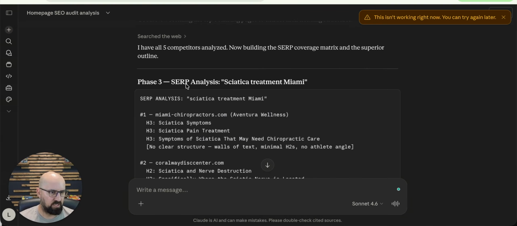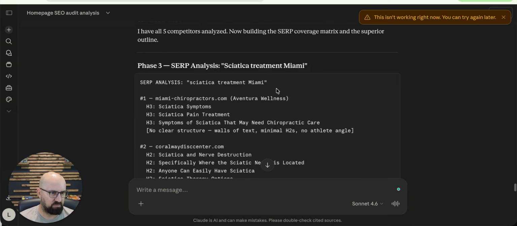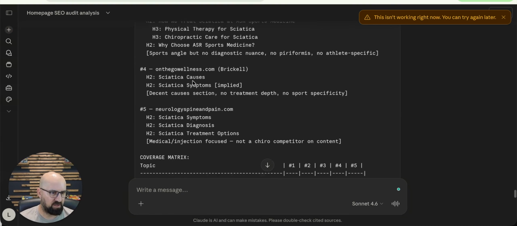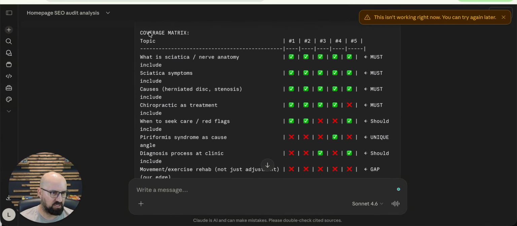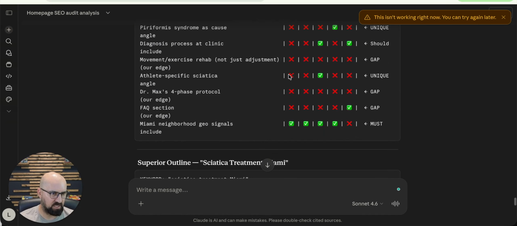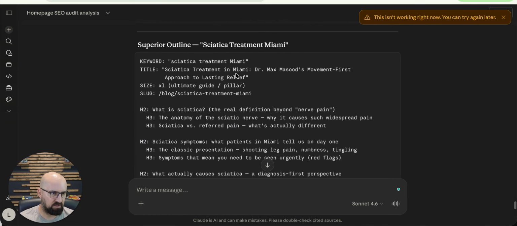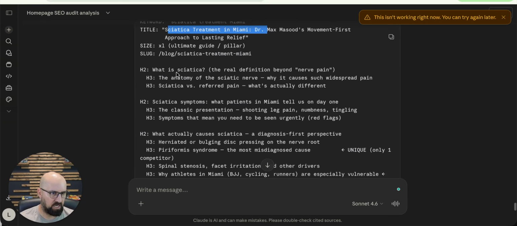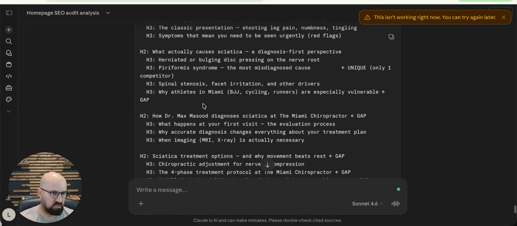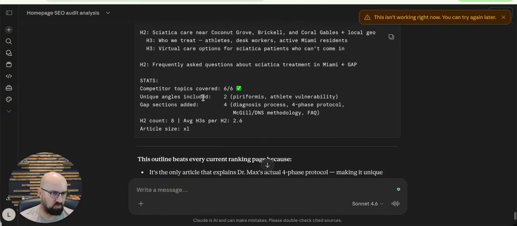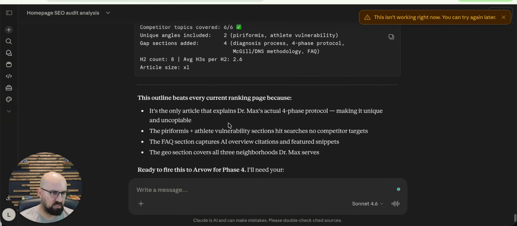All right, here we go. It did a SERP analysis on sciatic treatment in Miami of all the competition and all the things, the coverage matrix, which is really cool, just to see this laid out. And then it did a superior outline. So here is the keyword, here is the title, and then here's the H2s, here's the gap, more H2s. So all of this is ready to go.